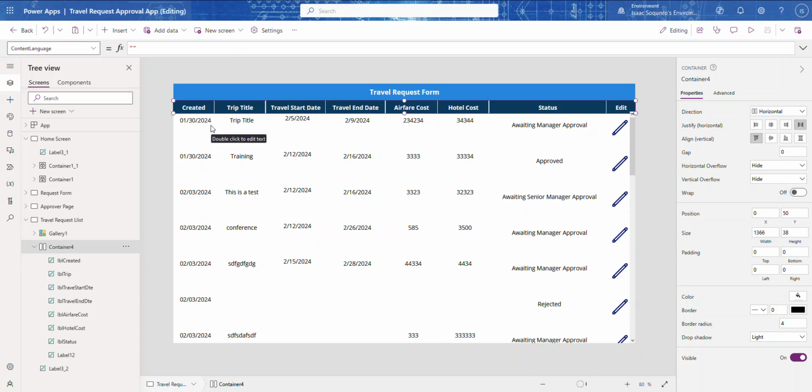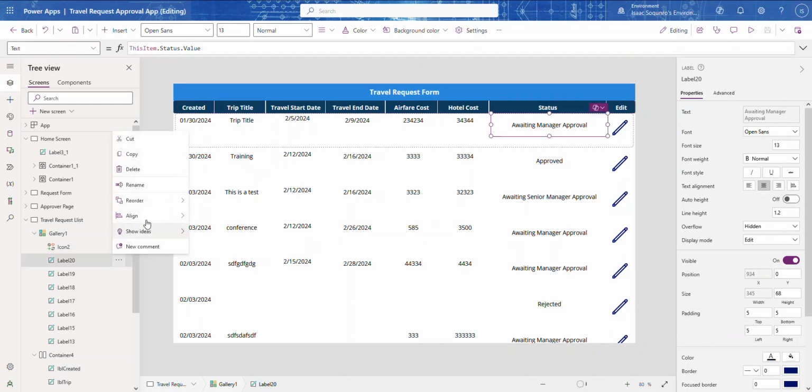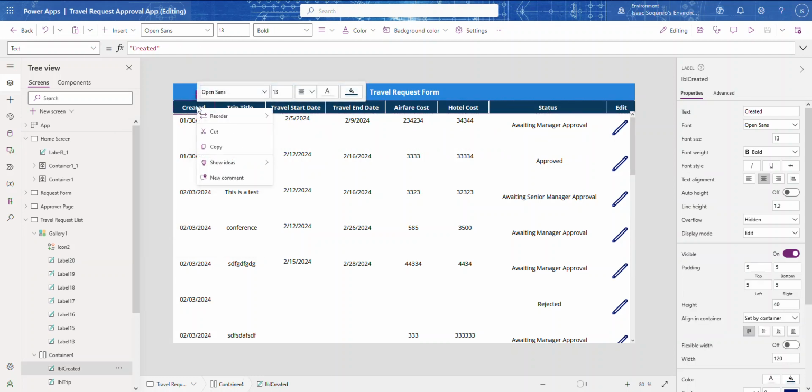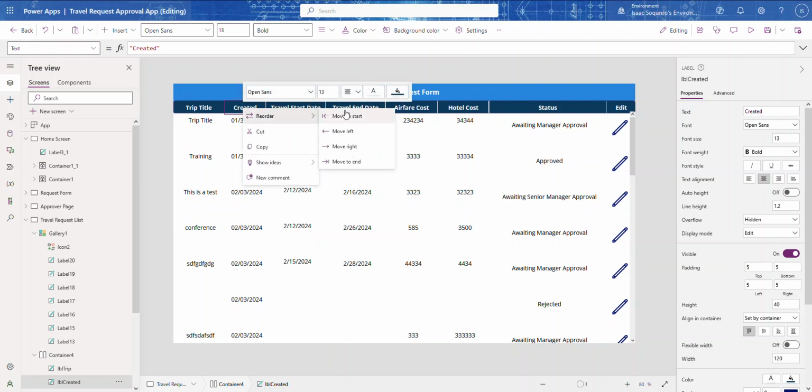I think the most important thing to note is, for example, if I were to move any of these, let me come here. If I was to move the order, where's the order? Oh, there you go. If I move left or right, so let's say I move this created to the right, as you can see, when I move the label to the right, the data underneath it also moved. Let me move it back.